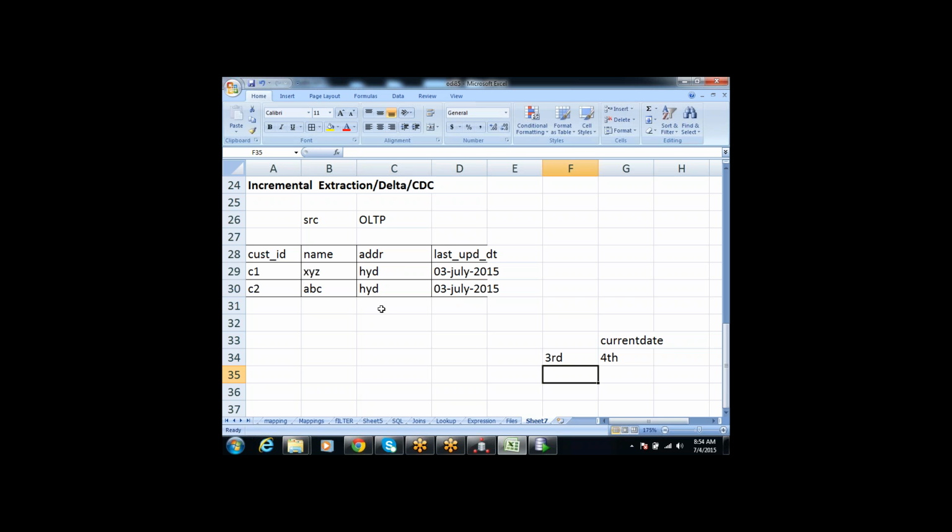Here, are there any customers? I'm taking the customer table here. Or are there any records which are either newly created or modified on the 3rd? Okay, so right now we have two records here.